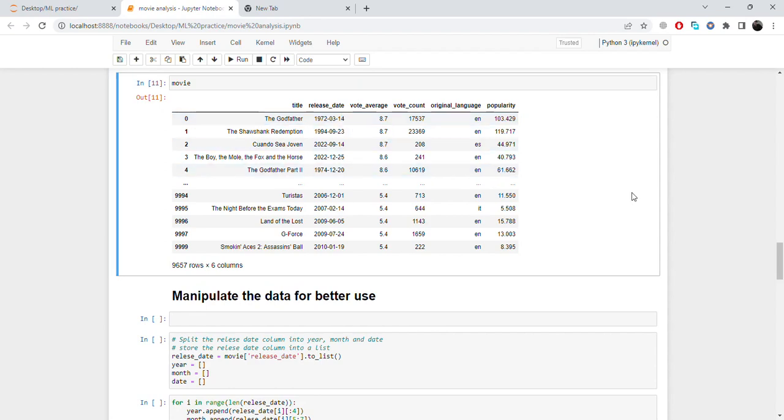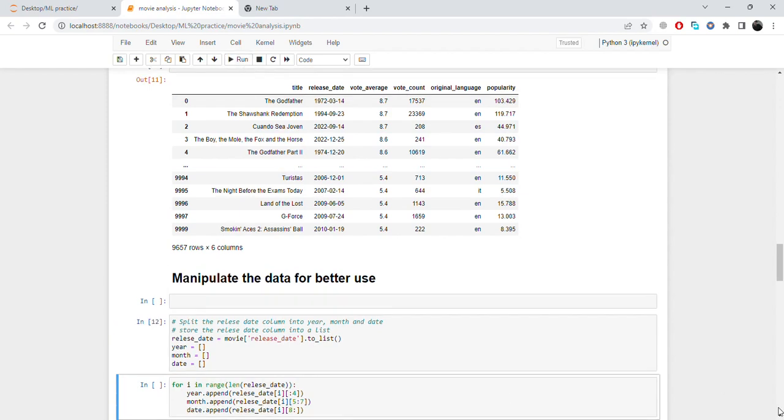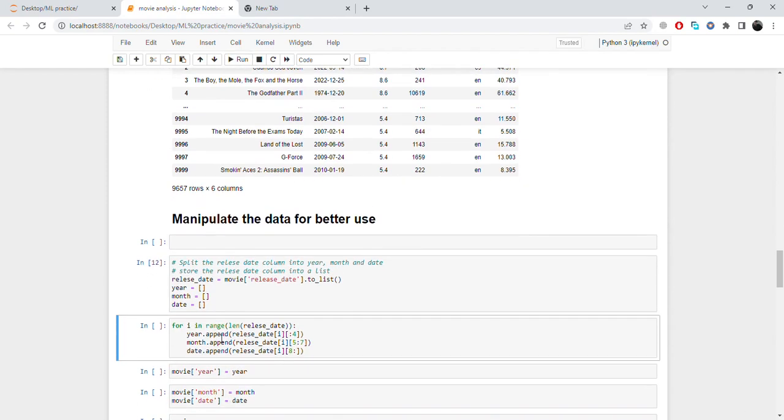If you want to use only the year or month or date, we have to store them in different columns like a year column, month column, or date column. To do that, we store all the values of the release date in a list called release date. We'll generate some blank lists like year, month, and date so that we can use them in the further process. So first we will store the release column in the list and create the blank lists. Here we go.